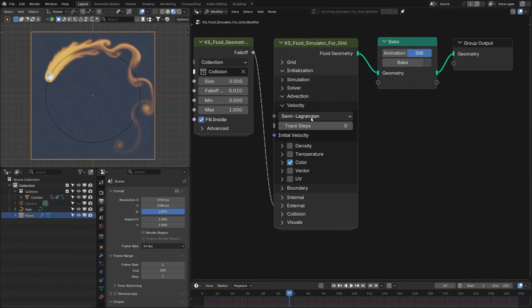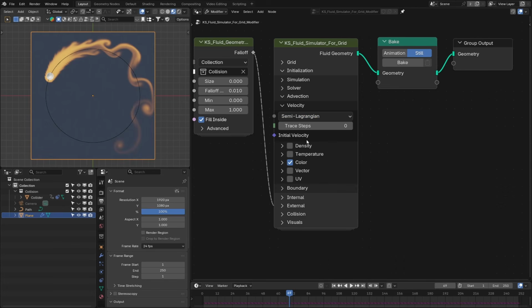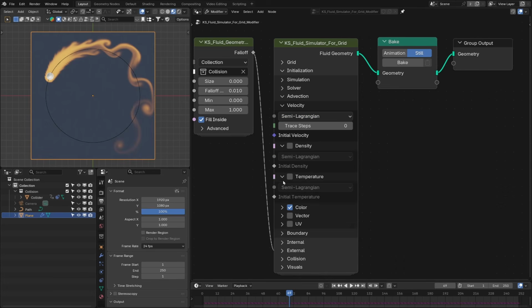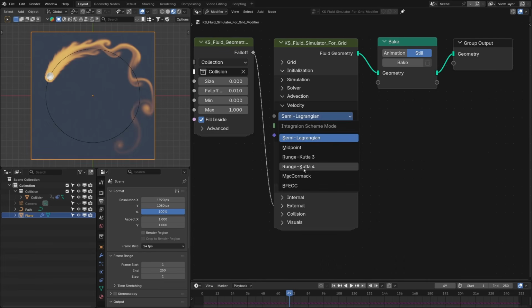The first setting is the integration scheme. So you can select different methods for the integration, from semi-Lagrange to RK4, then you have MacCormack and BFECC. These are really advanced methods and they are available for all these fields, and you can set them individually. If we go from semi-Lagrange to RK4, we are increasing the accuracy, but all these methods are single step. If we select the MacCormack and BFECC methods, these are multi-step methods and they really preserve the details.